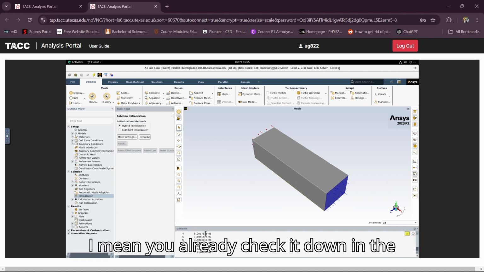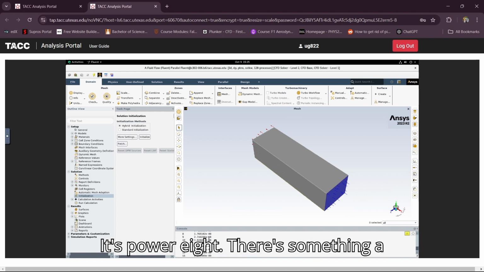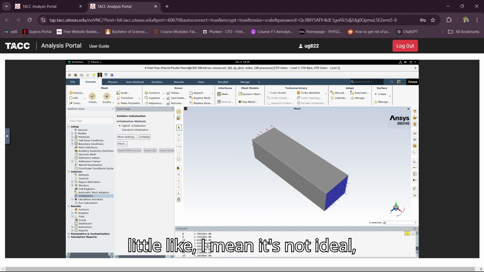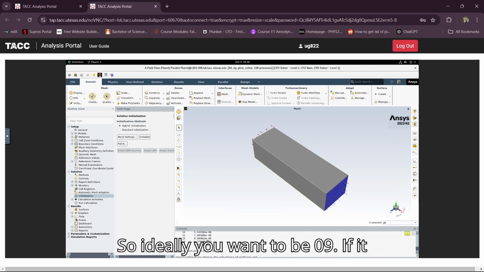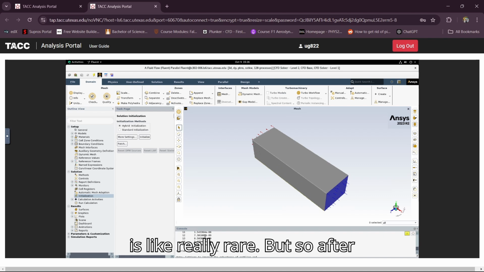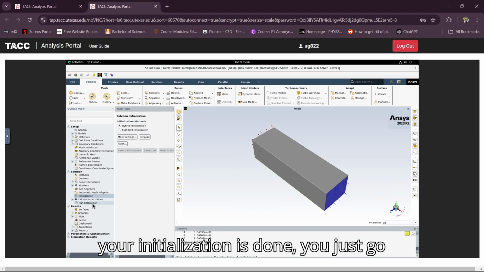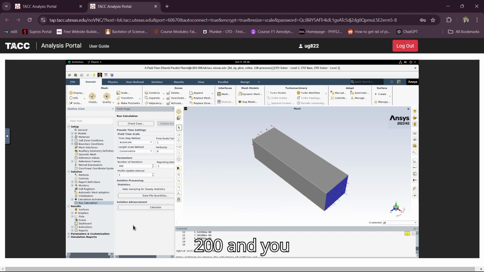And you already checked that in the mesh, and our sim is good to go. So, if it's 0.9, it's really good. If it's 0.8, it's not ideal, but it might be okay. And if it's below 0.6, something's really wrong. So ideally you want 0.9. If it reaches 1.0, that's even better, but 1.0 is really rare. After your initialization is done, you go to Run Calculation, change the number of iterations to 300 instead of 200, and you just click Calculate.